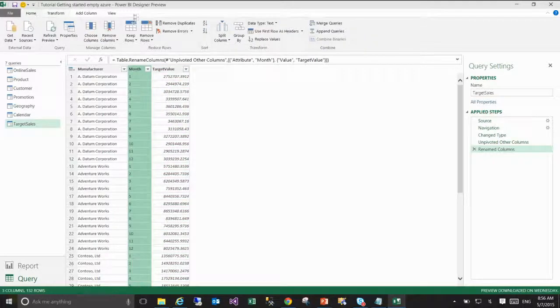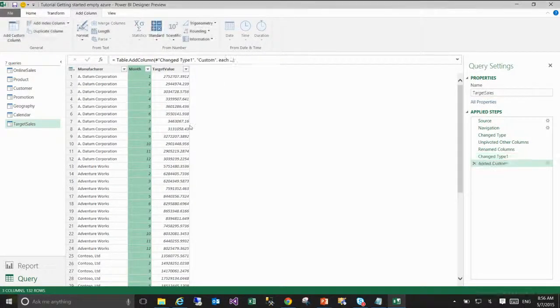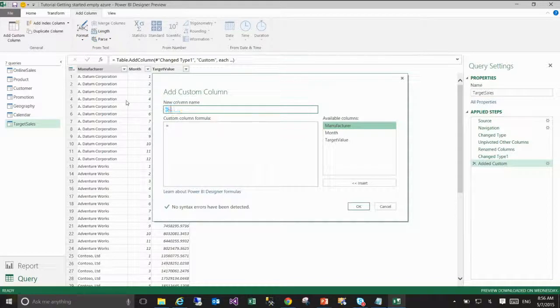So I'm going to go in here. I'm going to make sure this is the right format. I'm going to put a whole number. I'm going to add a column. And now I can add a column here. It's called date. And I'm going to write some Power Query language that says date. And I'll zoom in in a second because it's probably pretty small.